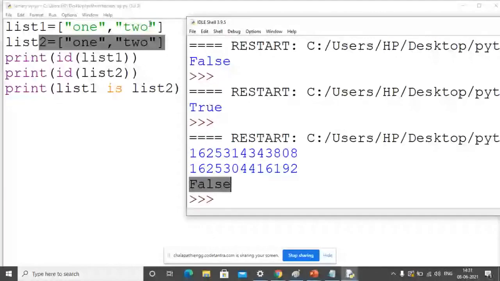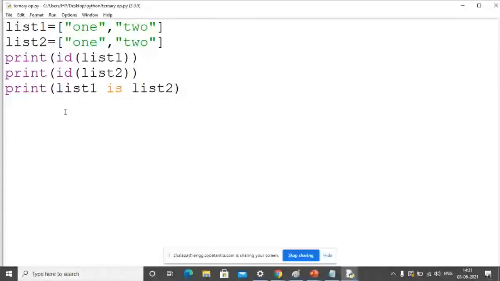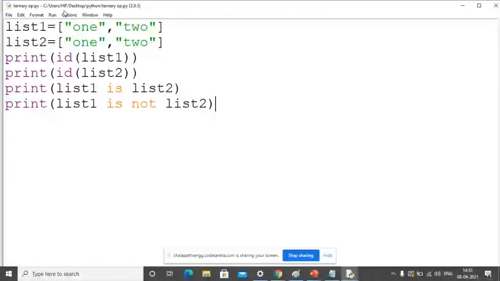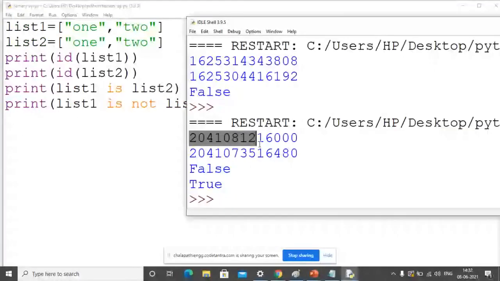Okay. So if I write print of list 1 is not list 2, then what will it show? Run module. See here, every time the ID is changing. If you are executing, every time the address is changing. So here we got true, because both are different.